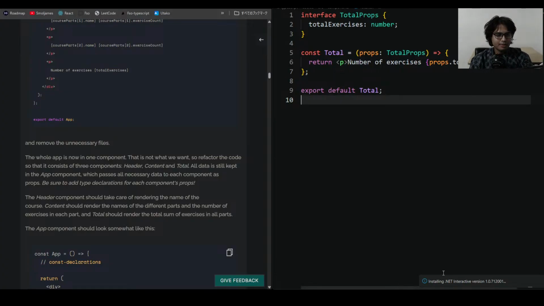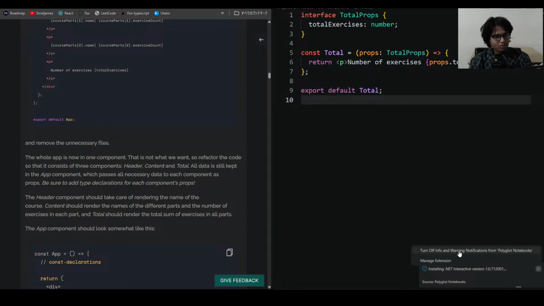Oh my lord. Actually, I don't believe in installing .NET Interactive version 1.0.712001. I don't want to install it. Why am I installing it? Sorry. What am I doing?